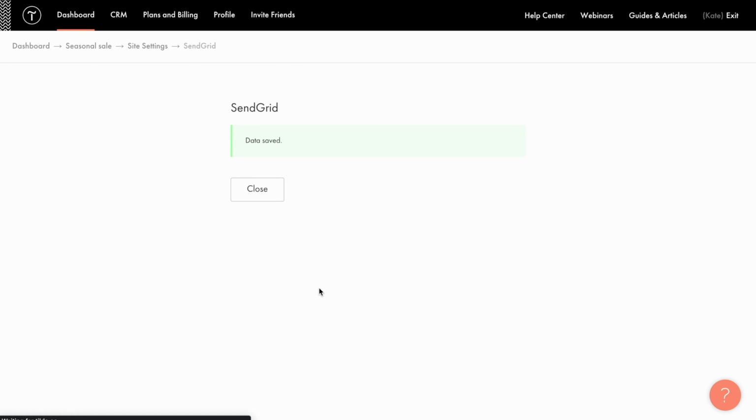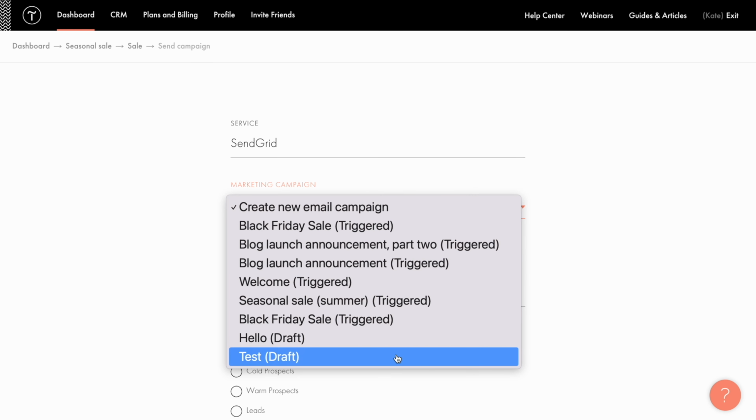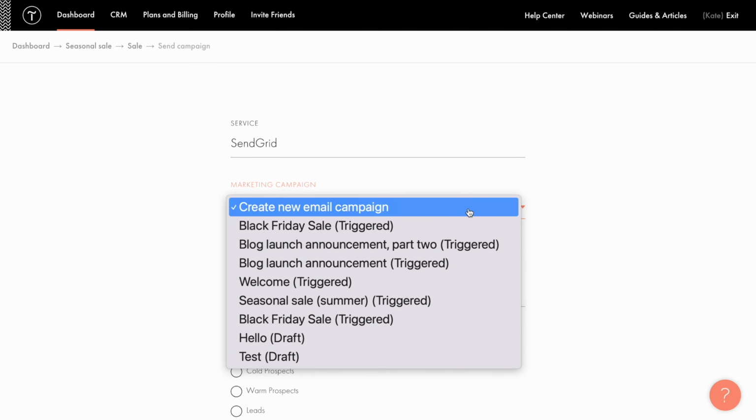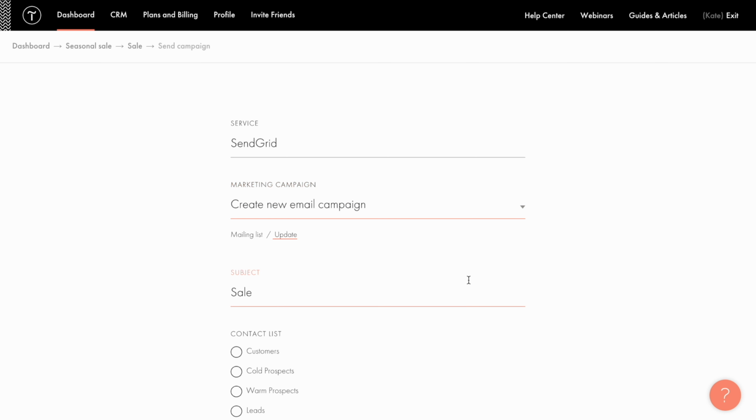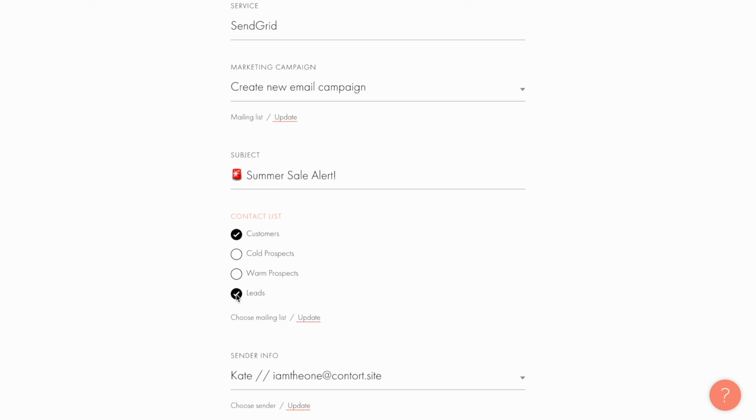The integration process usually takes just a few moments. As you can see, SendGrid has been successfully connected. Now all that's left is to set up my email marketing campaign and send it. Here I can choose what previously created campaign this email belongs to, or create a new one. Enter its subject. Select one or several mailing lists.